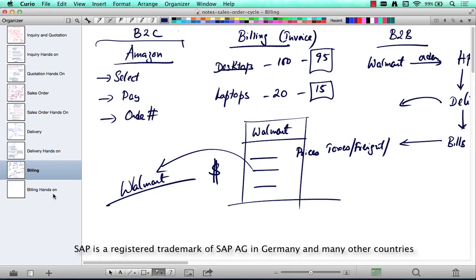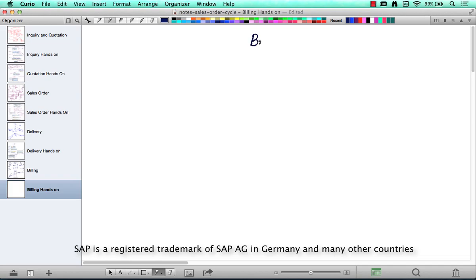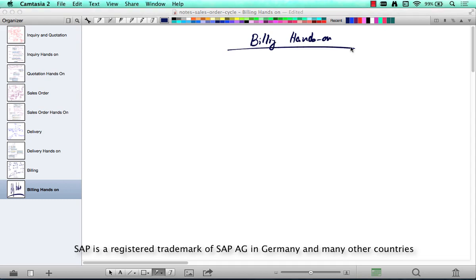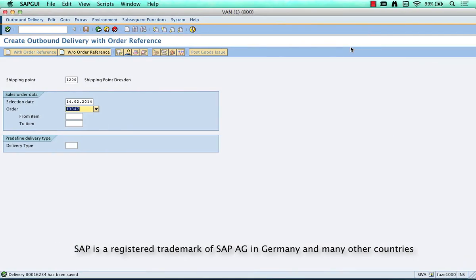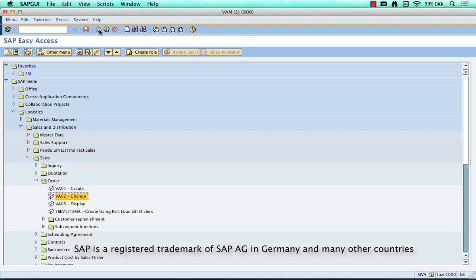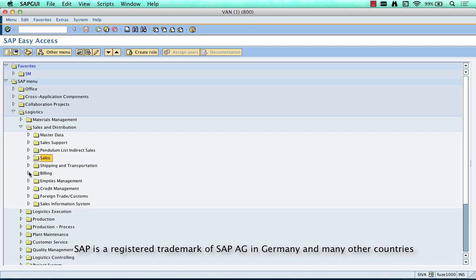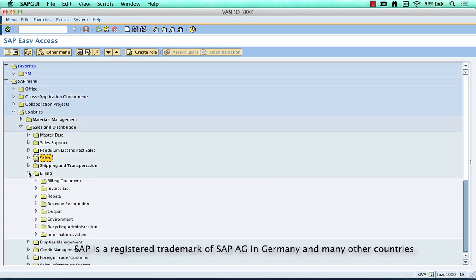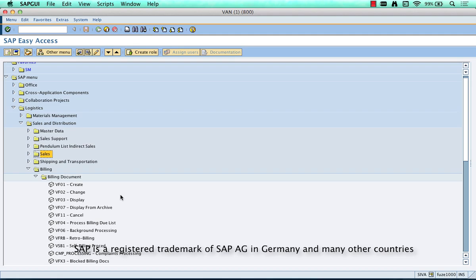Okay, now we know what billing is. So let's try to actually do the billing hands-on, which is creating the billing document in the system. So let's go to SAP, go back and close the sales section, and instead go to the billing section and click on billing document, create.